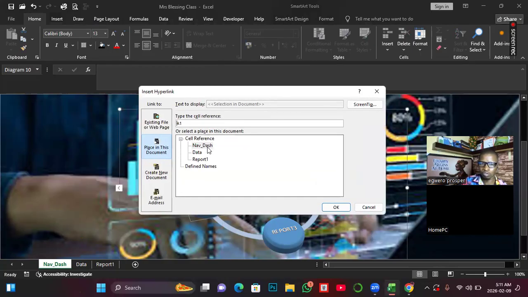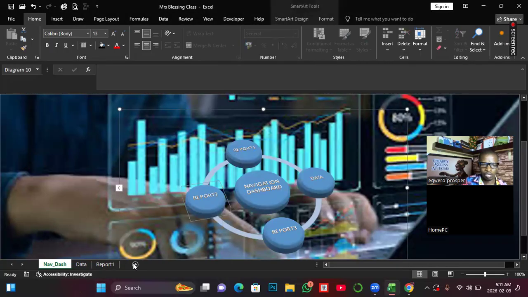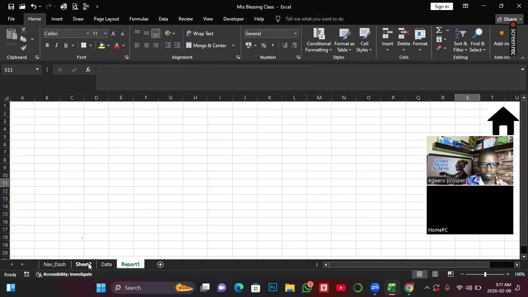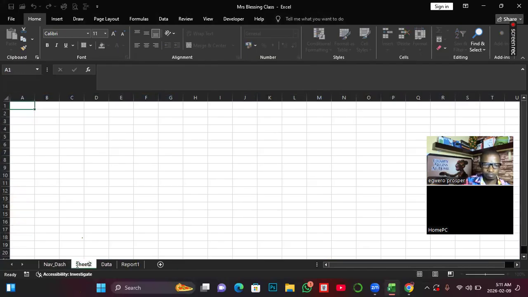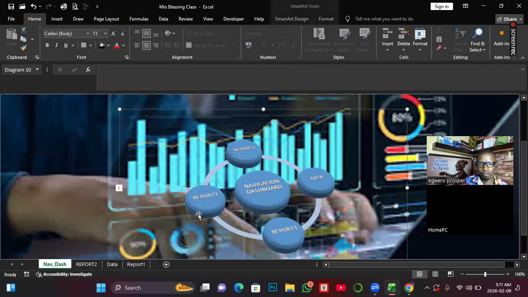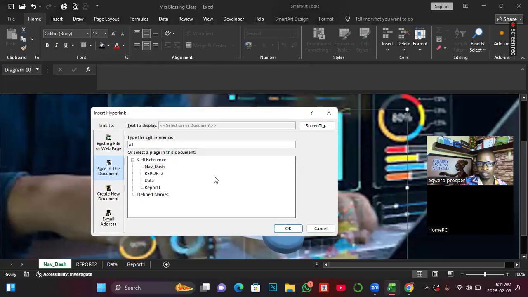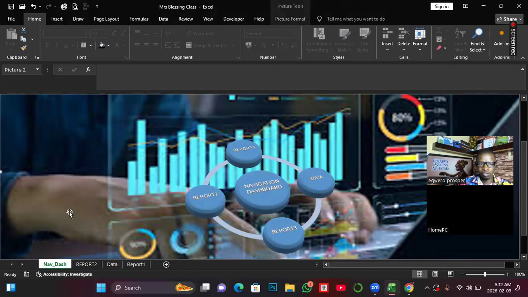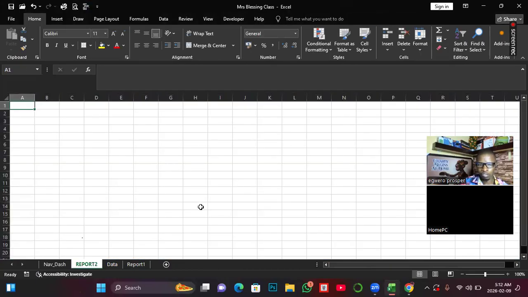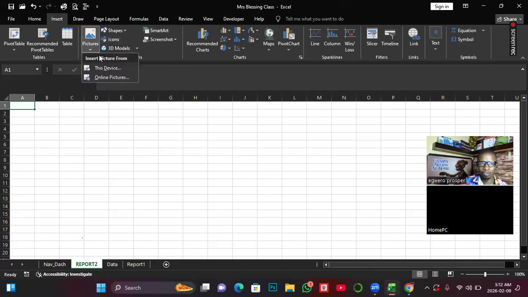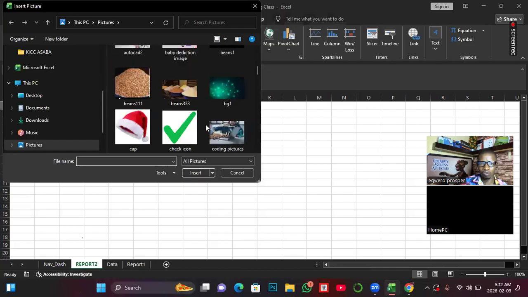The sheet we are here to create, we don't have it yet. So what I will do is quickly create it. Report 2. Right, so we can now go back there. Let me right click again, select Link, and I have report 2 here. Then I click outside, Control S, then you go back and you see that you have it. Then you also add your home icon here.